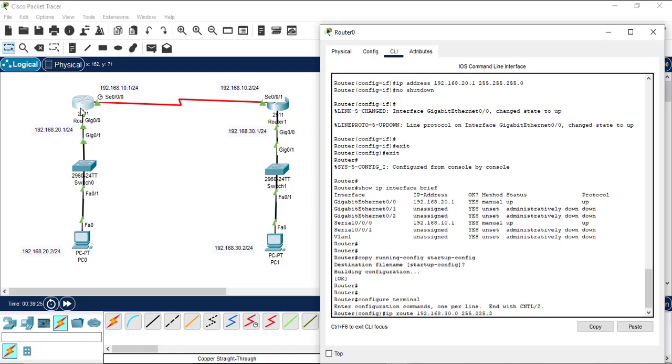Since we have to give the subnet mask for the destination network, it would be 255.255.255.0, because we put /24 for this network. Okay, so the next hop IP address is for this router's interface. Let's give that IP address here, 192.168.10.0.